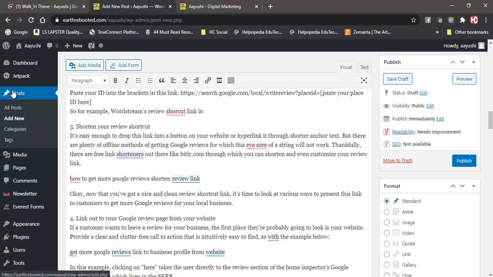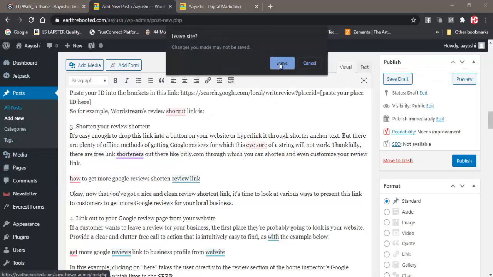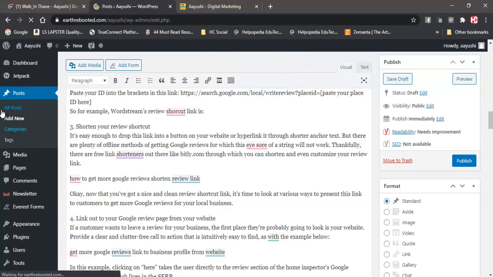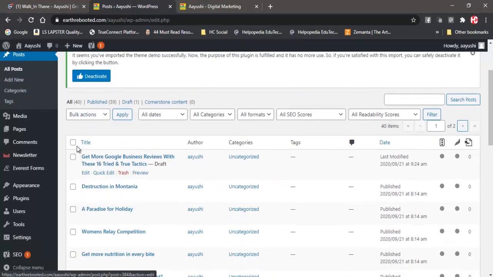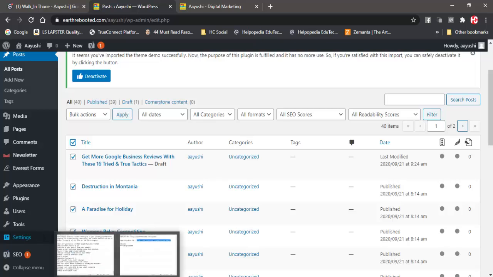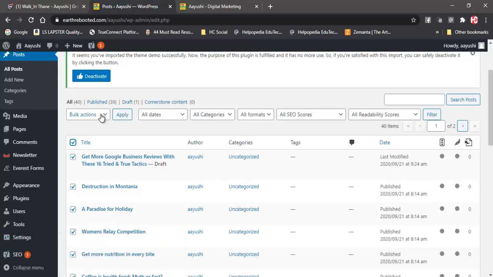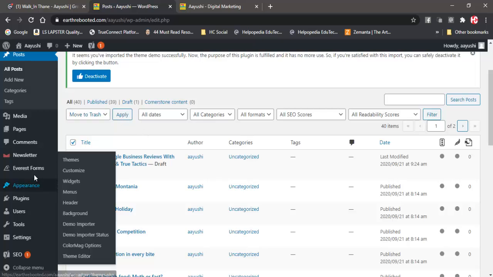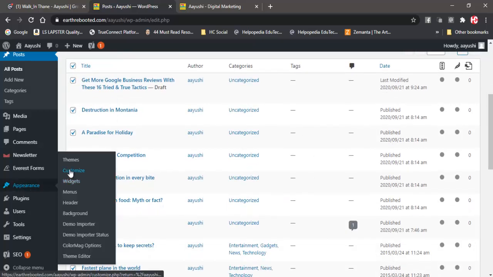If you want, you can delete all the posts that are available over here. Whatever posts are there, you can just select all and delete them. Then it's okay, you can add all the new blogs. So like this, select all, then move to trash, and then you can apply. Before that, just let me check one more thing.